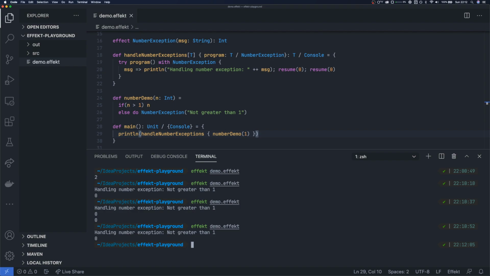Well, now our resume only worked once because we returned a value from number demo, and then that was handled and that was printed, and that's it. We cannot resume again because there were no more effects to be run after the do expression.